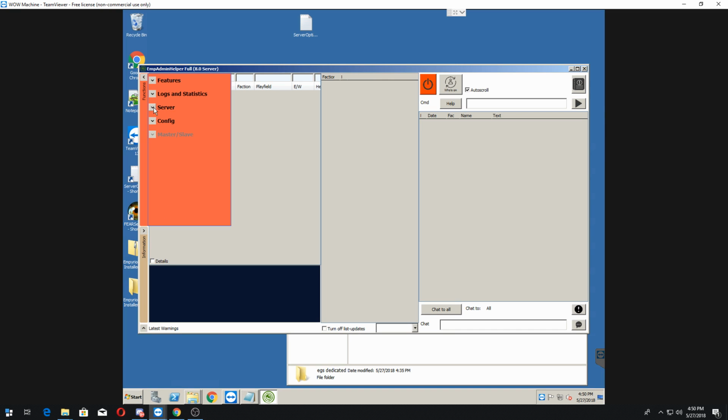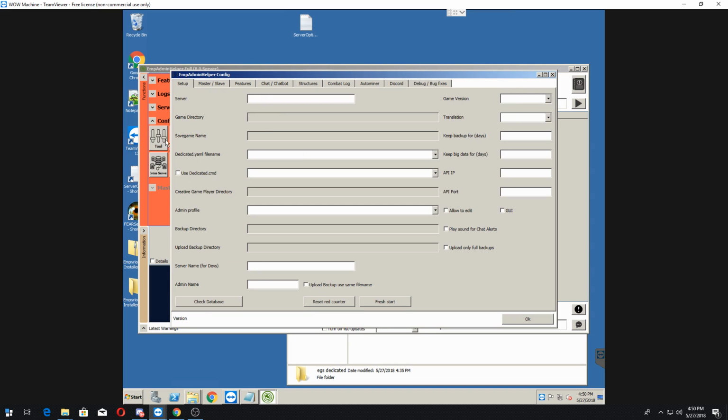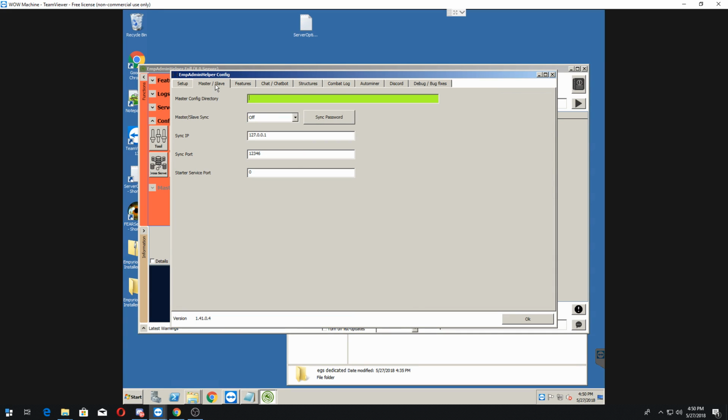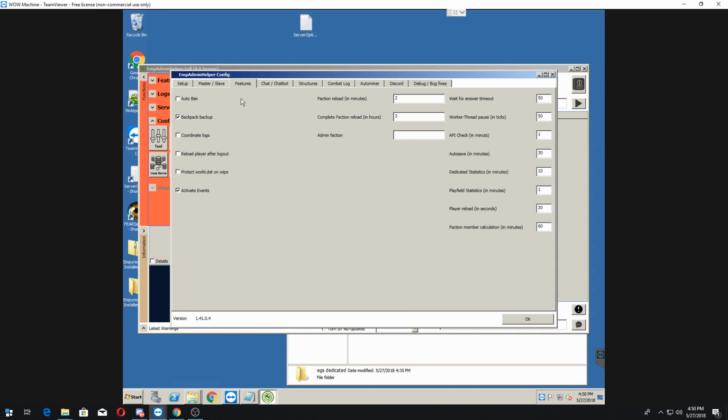And then we're going to go down to config here, and we're going to walk through all the different configuration options. Now you'll notice it already selects your Unknown Skies dedicated YAML, which you can rename anything you want and reselect it in here. We're also going to use a dedicated command file called startegserver.cmd, the one we explained earlier.